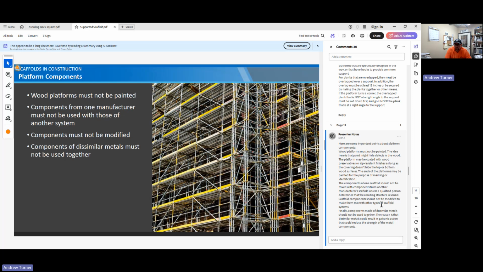Okay, here are some important points about platform components. Wood platforms must not be painted. The idea here is that paint might hide defects in the wood. The platform may be coated with wood preservatives or slip-resistant finishes as long as the covering doesn't hide the top or bottom wood surfaces. The ends of the platform may be painted for the purpose of marking or identification.